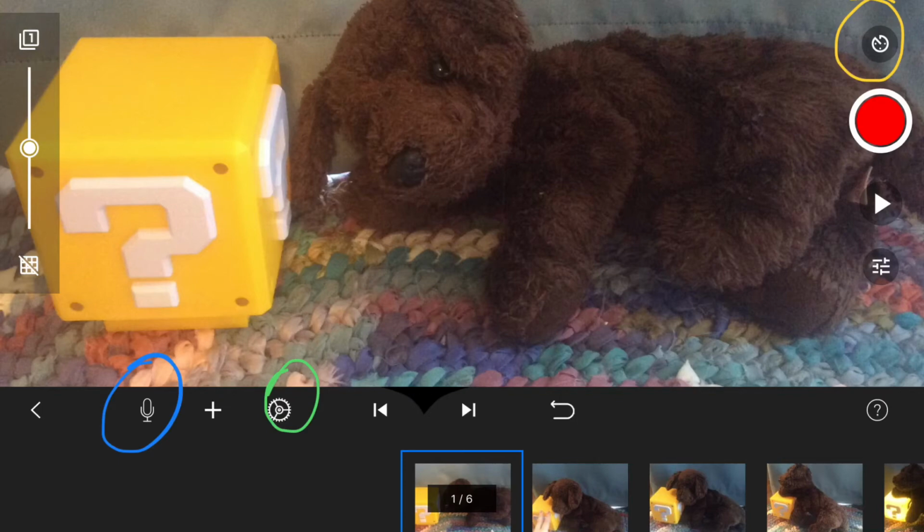I also want to draw your attention to what I have circled in yellow up above the camera button. And that is a timer. That way, if you're taking pictures of yourself, if you're putting yourself in your stop motion movie, you're able to do that. So it's got a nice timer on there for you.